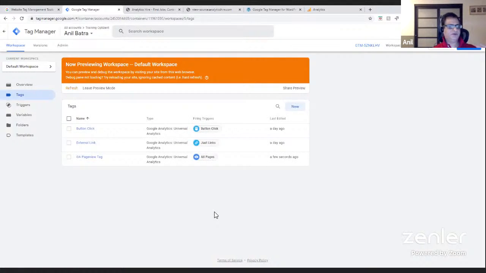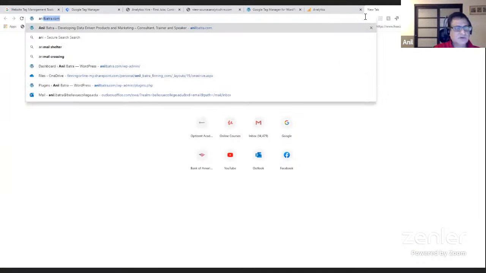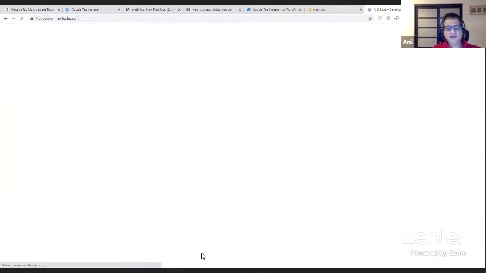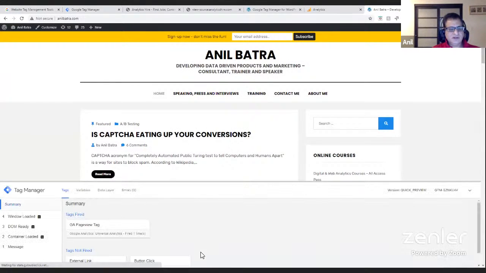Now your tag is in preview mode in Tag Manager. When I go to my site at this point, this is anilbatra.com, you'll notice that a small window shows up at the bottom. This is a debugging window right here.